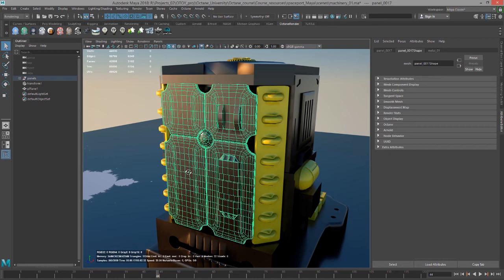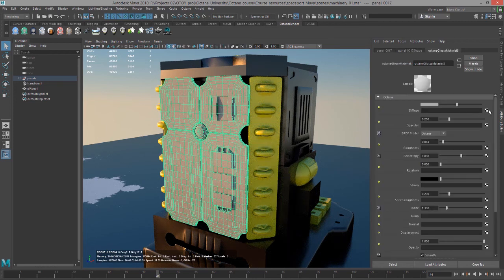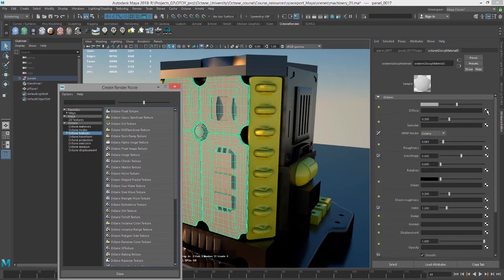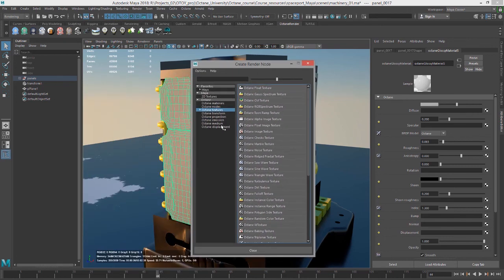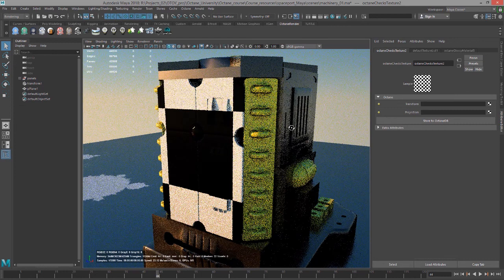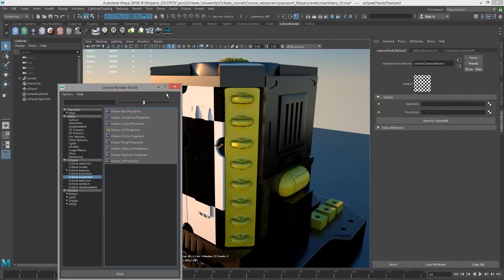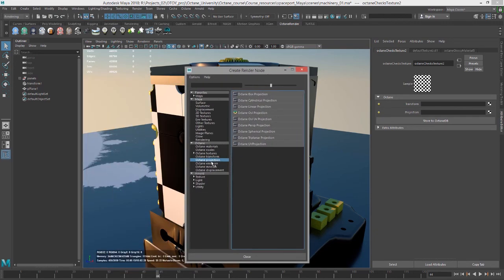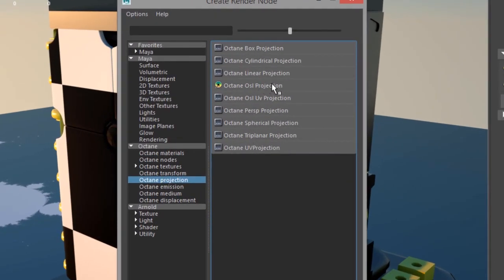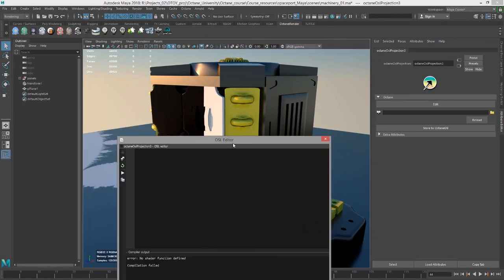Let's take this surface, for example. I'm going to apply a glossy material to it. Then in the attributes for the glossy material, click on this checker box next to diffuse. For my texture, I'll use the Octane checks texture. This is the standard checkerboard pattern. I'll click on the button next to projection, open up the create render node window to the projection nodes, and click on Octane OSL projection. Then let's open the edit button to open up the script editor here.